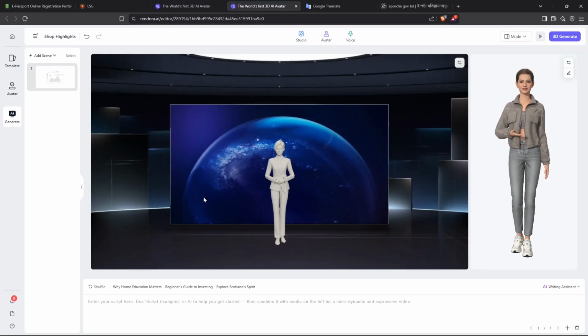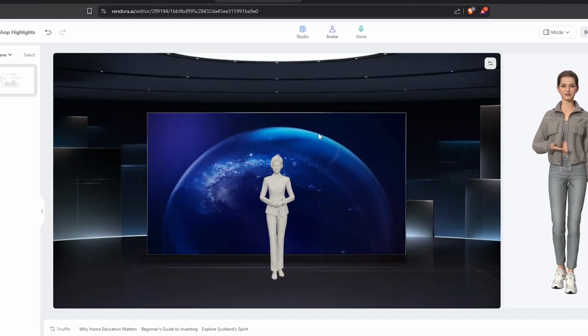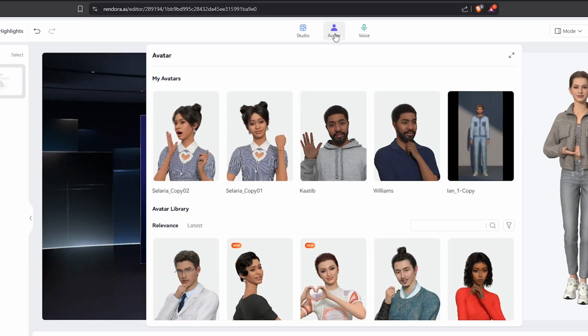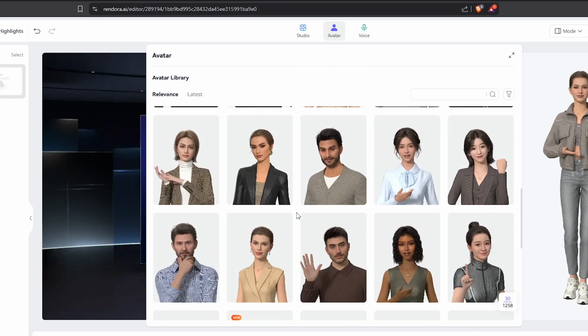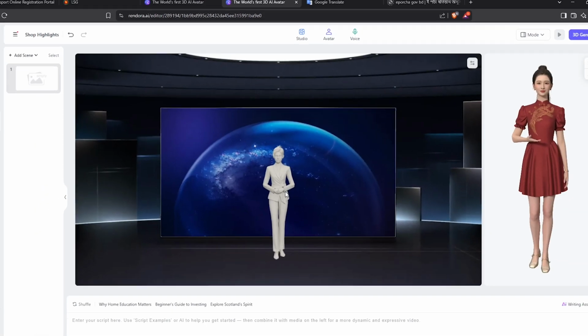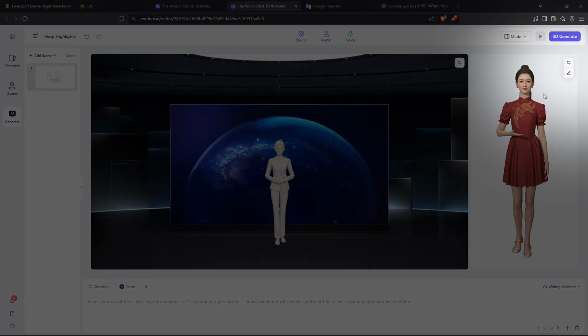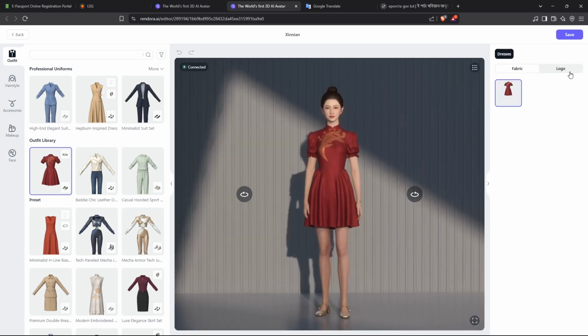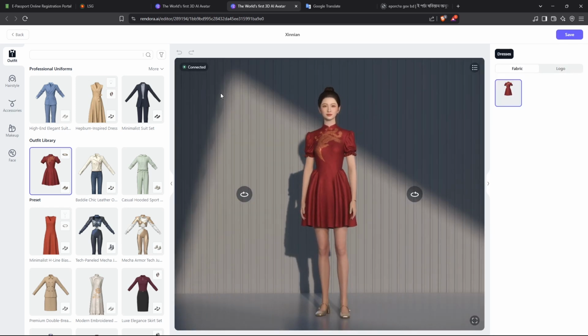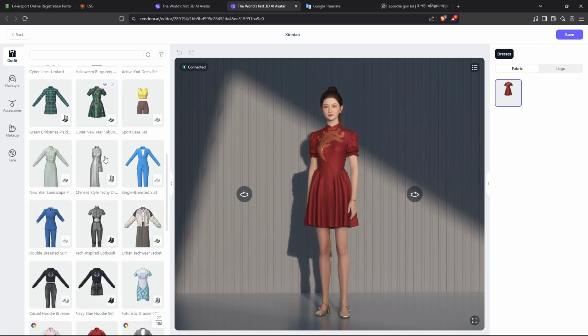Next, it's time to select your 3D avatar. Go to the Avatar menu and choose one that fits your needs. If you want to personalize it, click the pencil icon to customize. You will see a library of outfits to choose from. Now, select an outfit that matches your video.